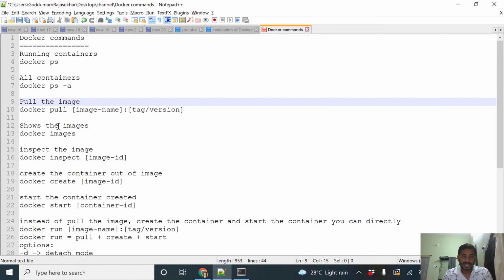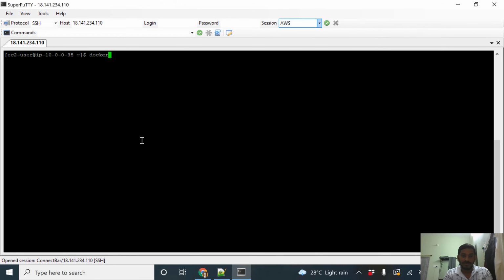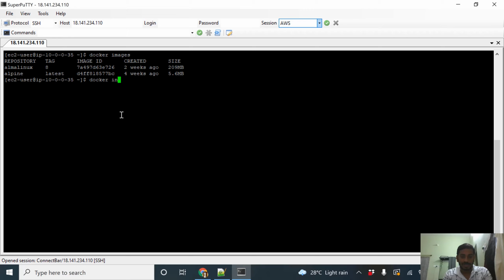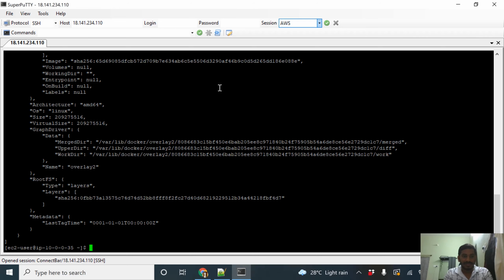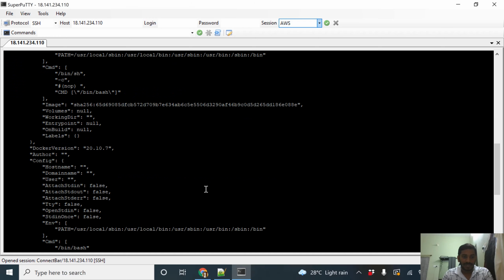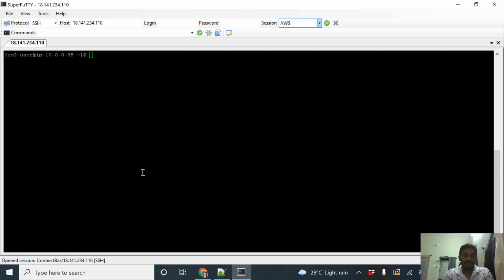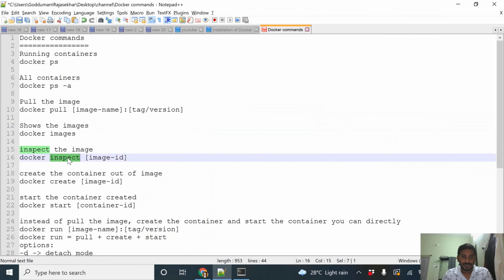So docker pull will pull the image. docker images will show you the images available in your system. And if you want to know the information about the image you pulled, you can just give docker inspect and then your image ID. Now you will get the full information of your image. Okay, you can see everything here. What is the size, architecture, all the things. docker inspect is a very useful command. We will be using it frequently. All these commands we will be using frequently.